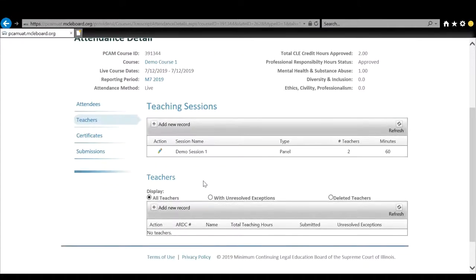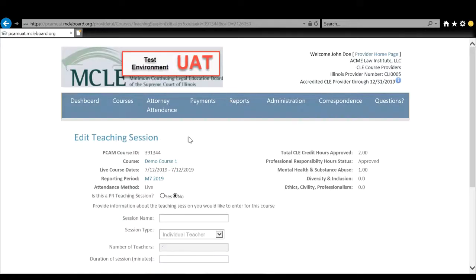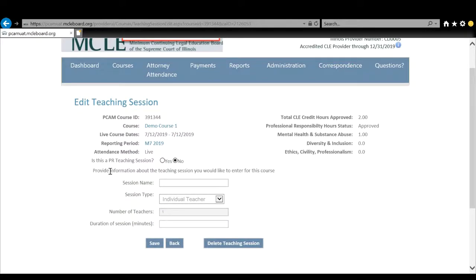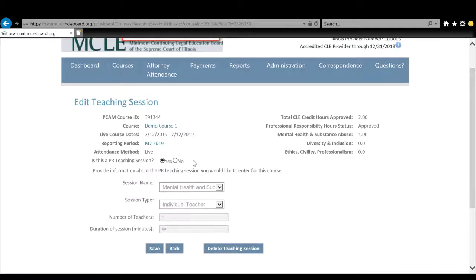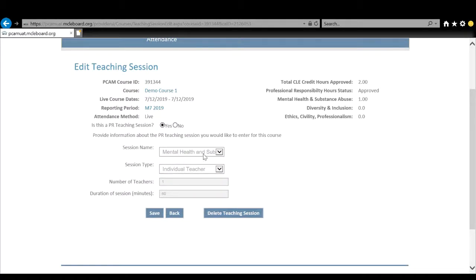Now we will show you how to add a teaching session with professional responsibility credit. To begin, click the plus sign next to Add New Record. Because this session has PR credit, you will want to toggle the radial button to Yes. By doing this, the fields below will auto-populate based on what you entered when you first requested PR credit in the application. Once the teaching session information has been entered, click Save at the bottom of the screen.